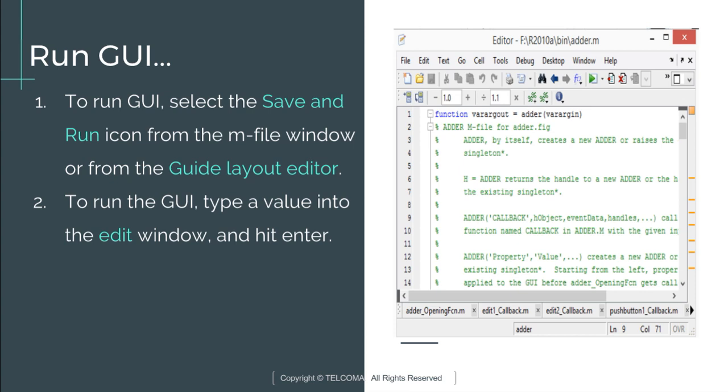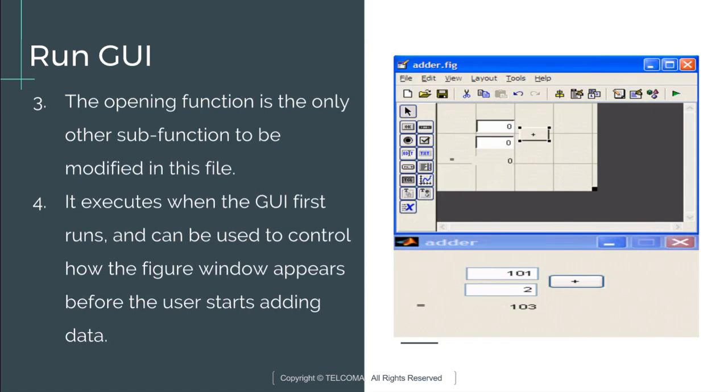Next is how to run the GUI. To run the GUI, select the Save and Run icon from the M-file window or from the GUIDE Layout Editor. To run the GUI, type a value into the editor window and hit enter. The opening function is the only other subfunction to be modified in this file. It executes when the GUI first runs and can be used to control how the figure window appears before the user starts adding data. So this is how you can create and run the GUI with single user interaction.